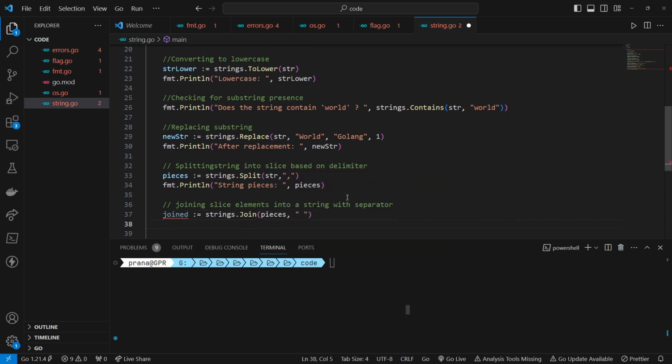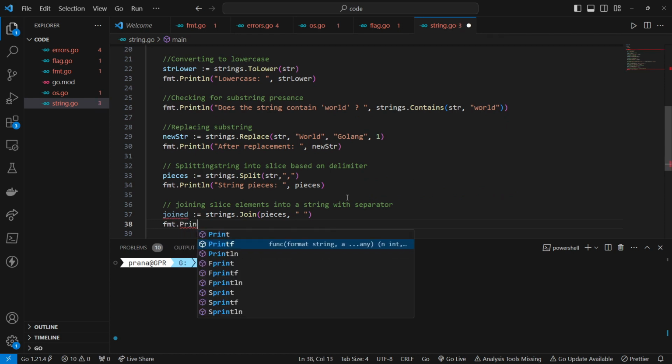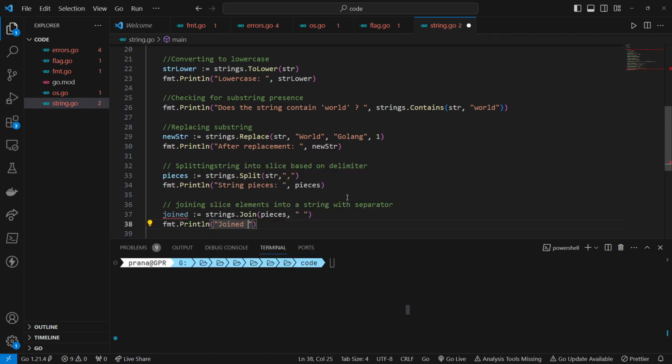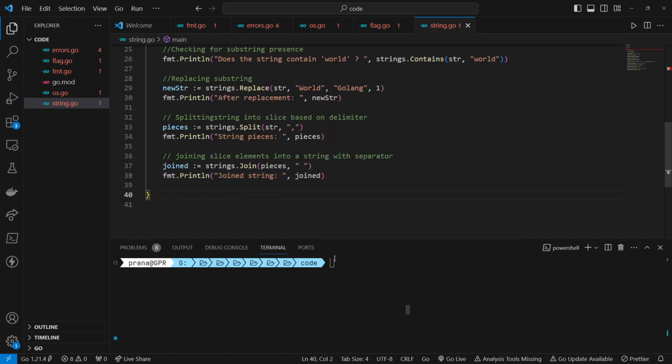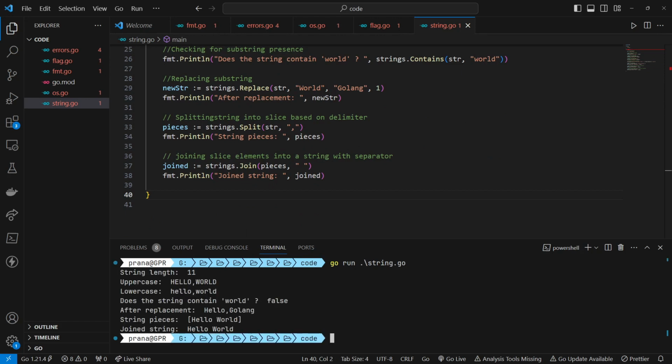Finally, we print out the newly joined string join to the console, indicating that we have merged the individual substrings back into a single string with spaces between them. Okay, let's run it. And here are the results.